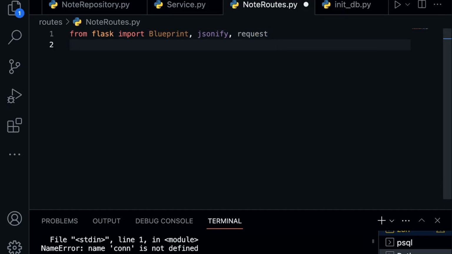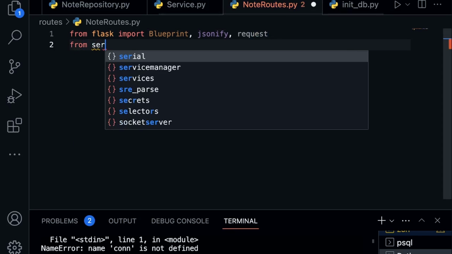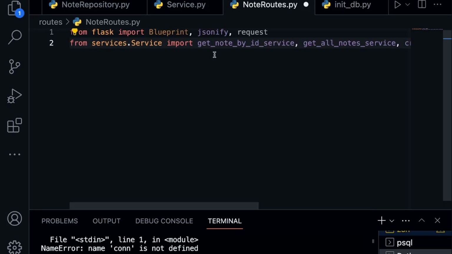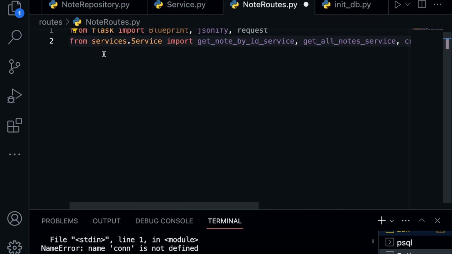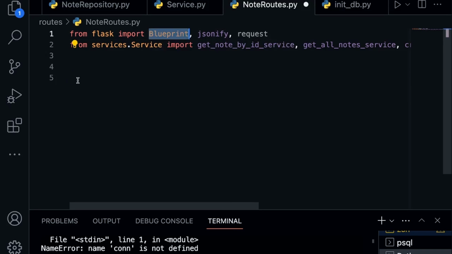Okay, so we're going to need the service now. So let's import from the service folder all the methods from service. So make sure that they end up with service. And yeah, that's it here. And the Blueprint class here is super useful if you want to make your applications modular in Flask.